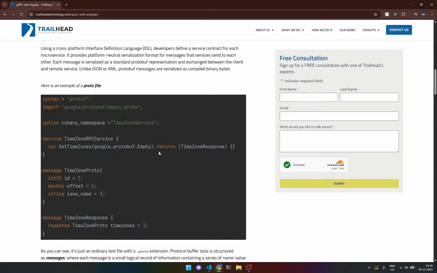Let's learn what protocol buffers is, guys, because that is what's on the table today.